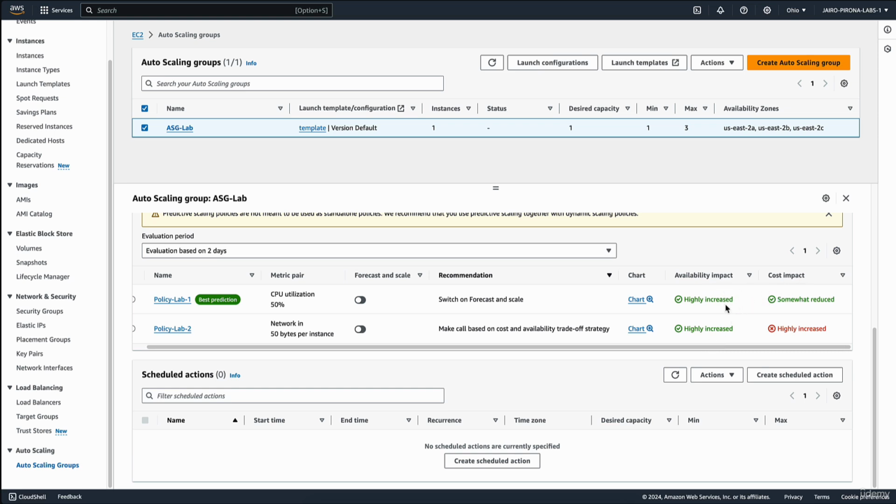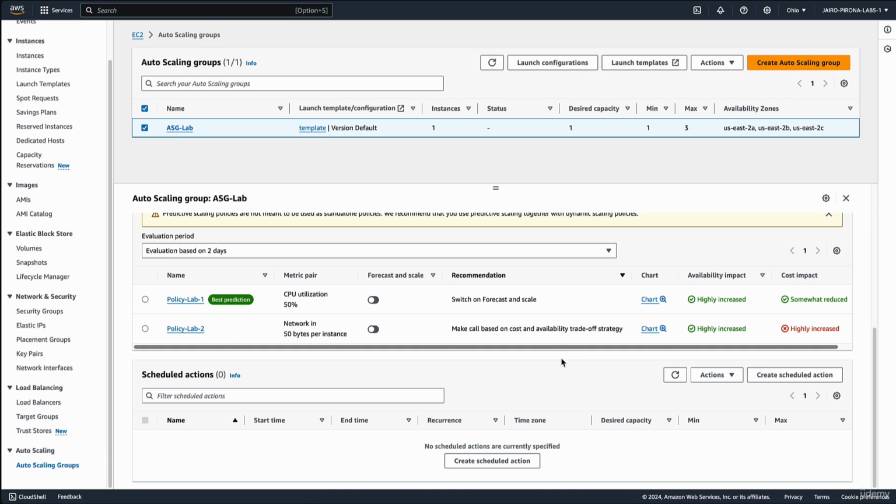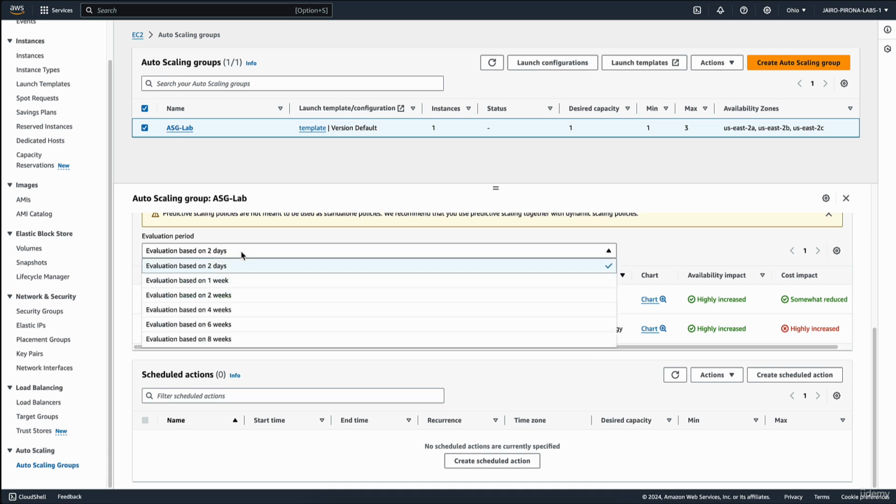The other information included in this policy is the availability impact and the cost impact. The availability impact describes the impact on the availability of the application if this policy is enabled. In this case, availability would increase significantly. The other column describes the impact on costs if the policy is activated. In this case, it says somewhat reduce. Here you can also change the evaluation period.